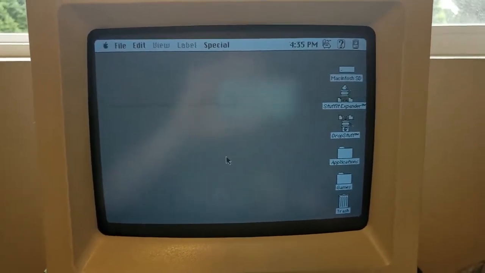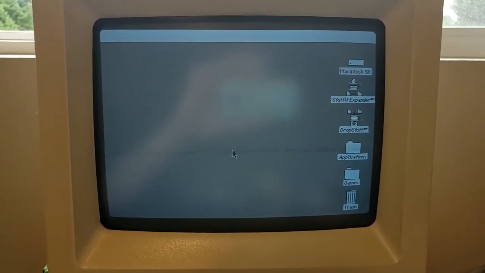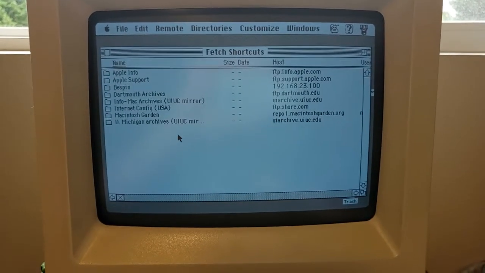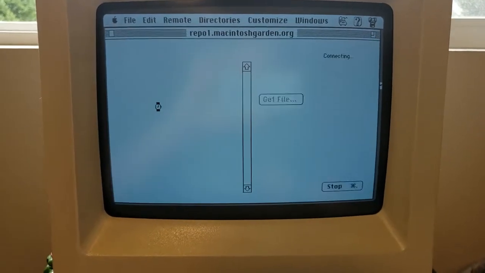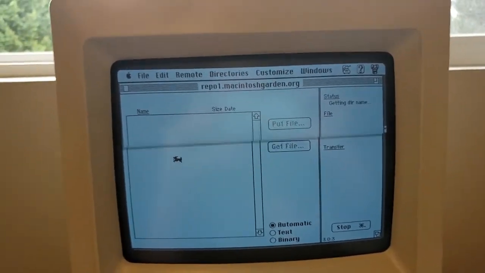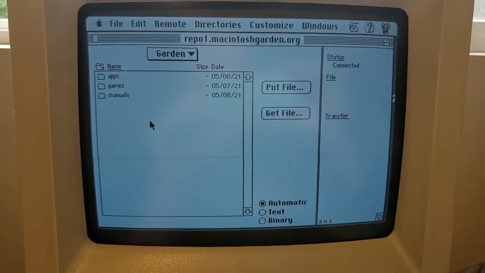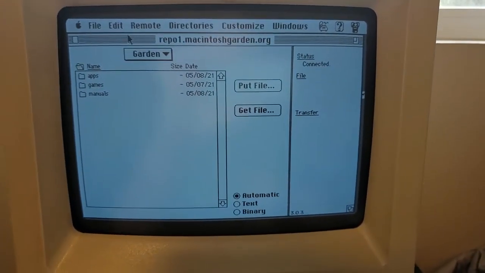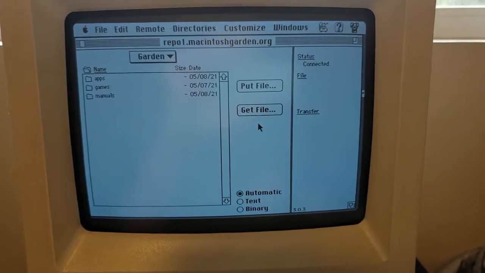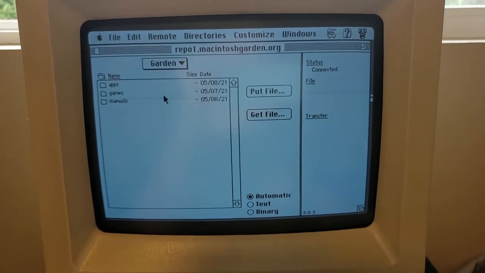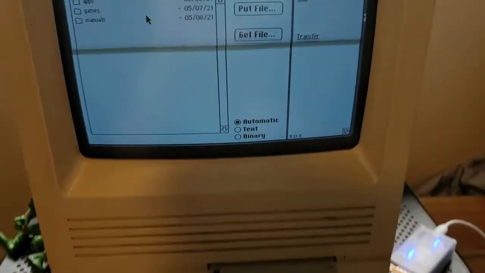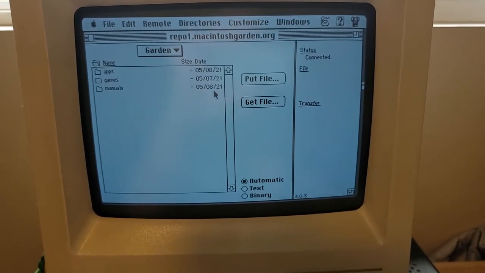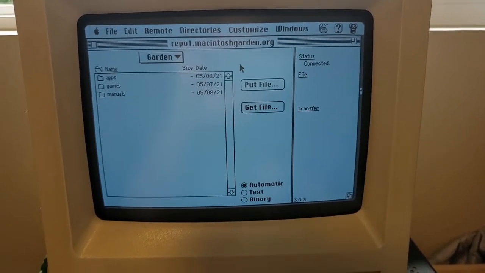How about we start up Fetch? Fetch is an FTP program. Oh, all right, those are the shortcuts. So I'm gonna go here and connect to Macintosh Garden. Macintosh Garden is a website that has a bunch of vintage Mac software on it. And here I am connected to their FTP server, so I can download old programs directly from their server to my Mac. It's not the fastest way to get things onto this computer, but it is very convenient, seeing as how I haven't had to move any floppy disks or copy files or set up anything else. I'm gonna just dial into the internet and go ahead and download it.